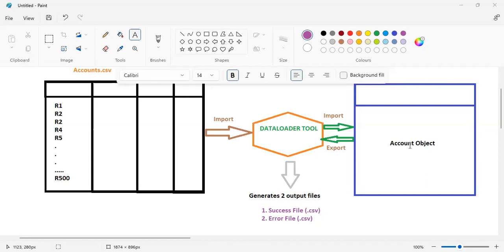You will be happy, right? Obviously, instead of uploading the 500 records one by one, everything is being done by the data loader tool, and only the one error record which is there, we will have to do manually. We can do it, right? So it's an easy job. So this is what a data loader tool is all about.